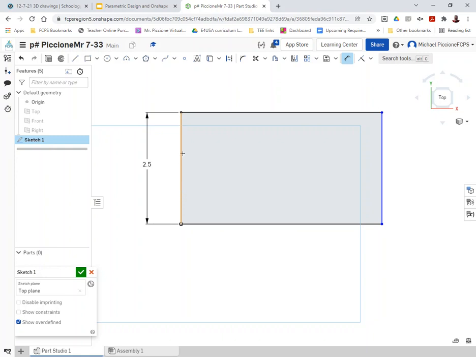So instead of doing a line dimension, I can also do an edge-to-edge dimension. So I can click one edge and then click the opposing edge to get a horizontal dimension. And again, this would be 4 1/2.